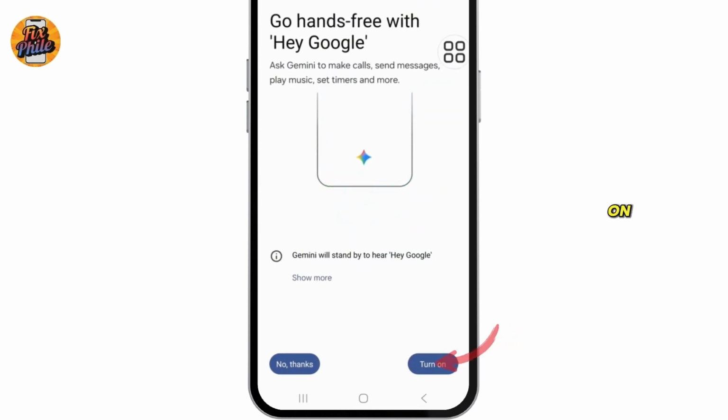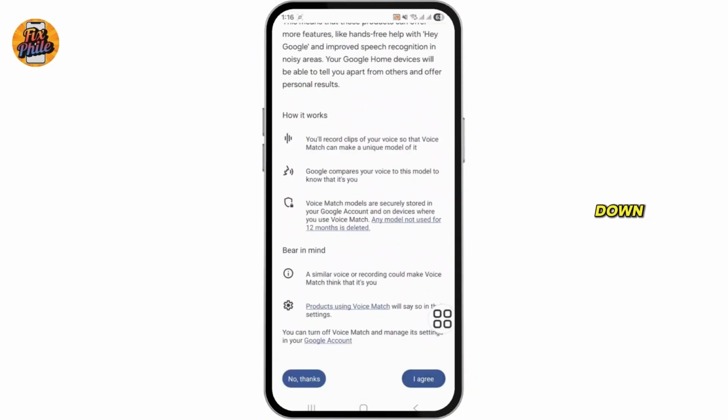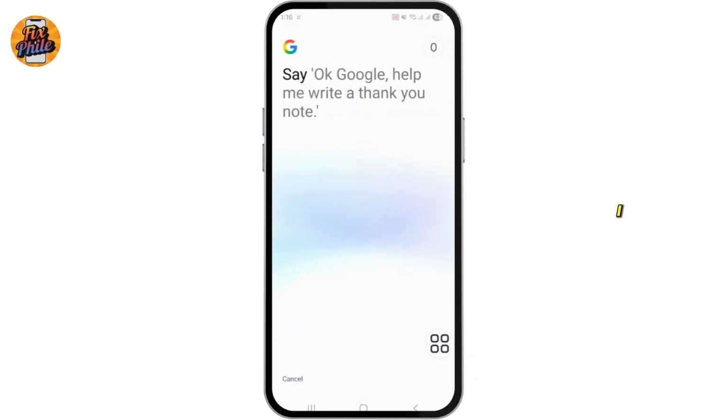Now you want to tap on the turn on option over here. Go ahead and tap on that. Then scroll down, go through all of this, then tap on I agree.